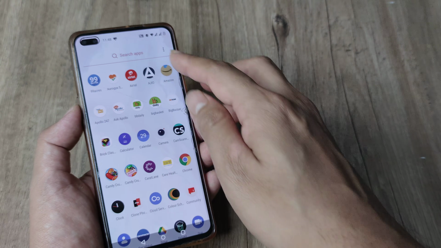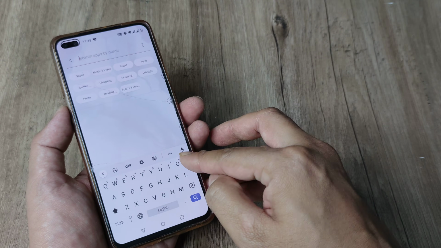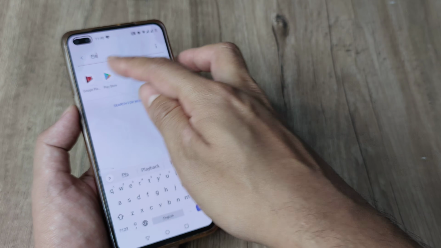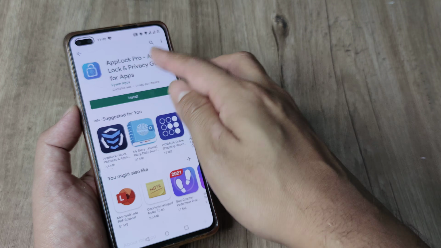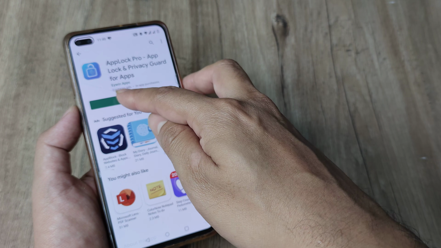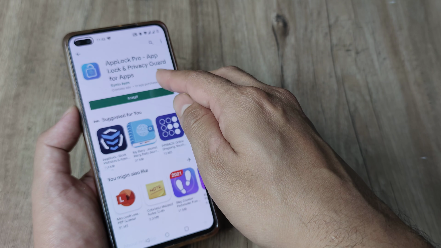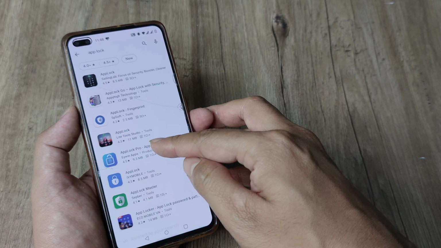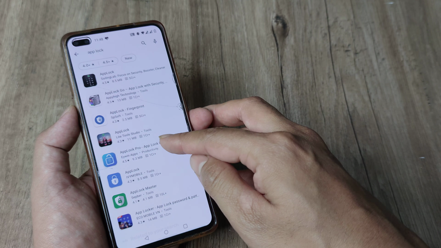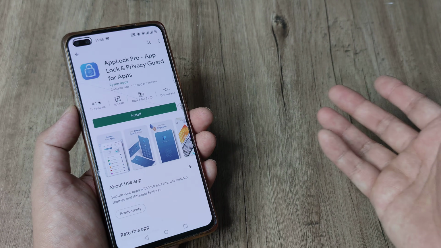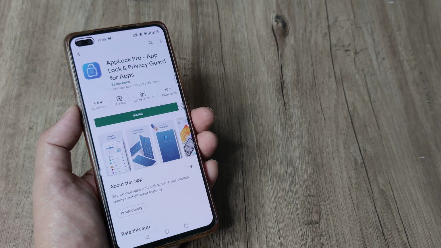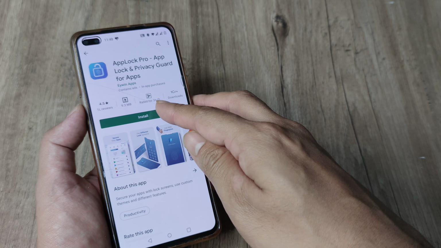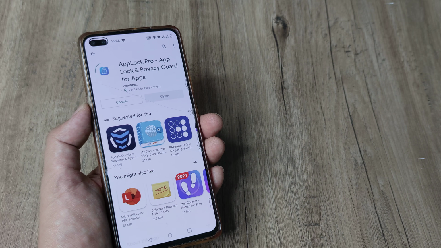So what do I do? I head towards the Play Store and use a third-party application for locking my applications. This is App Lock Pro by Ivan Apps. You can search for App Lock in the Play Store, and you can see this application has a 4.5 star rating. It has ads, but if you pay a small price, you also get to use the premium version without ads. Go ahead and install this.